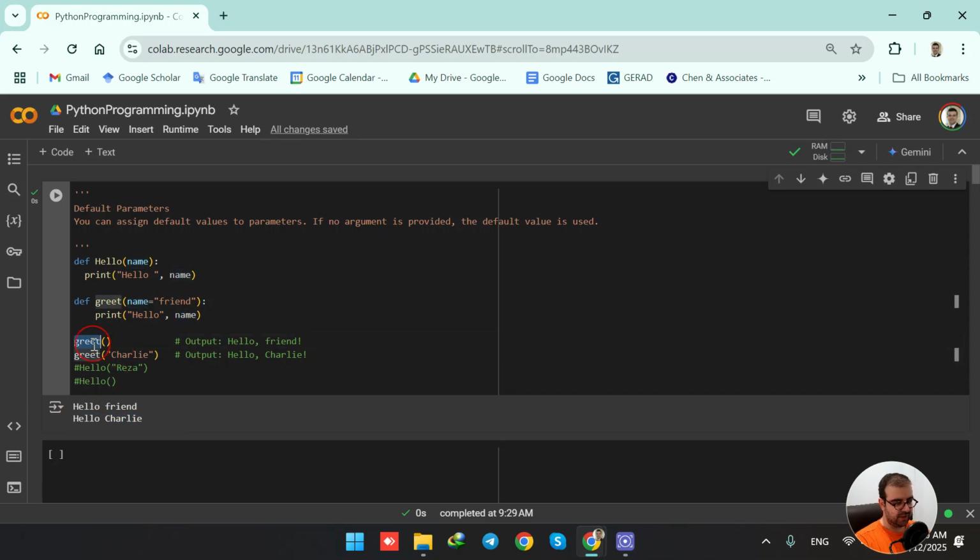But when the greet function is called with empty parentheses, it by default uses the friend string, sets it to name, and prints hello friend in the output. This is how a function with a default value works. We learned that this is not possible in normal functions. When I have this hello function with no default value, I must have an argument when I call it. Otherwise, if I call it with empty parentheses, it returns an error.